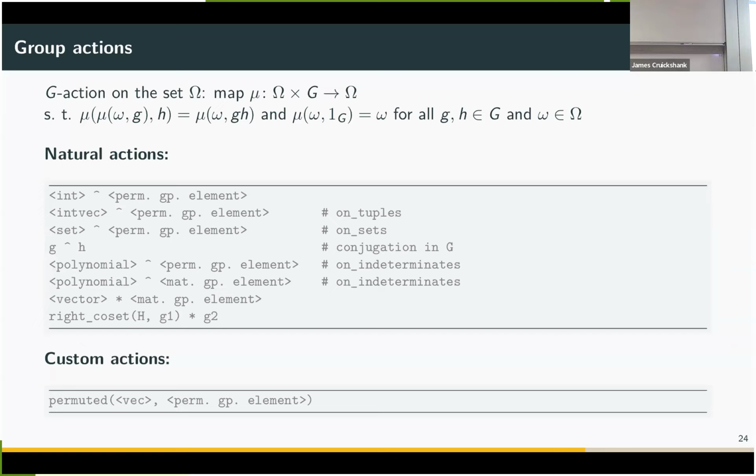So permute the indeterminates, or more generally, I can take a polynomial and act with an n by n matrix, by taking the linear action of the matrix on the indeterminates, and then evaluate this polynomial at the result, this linear combination. This also defines the action.